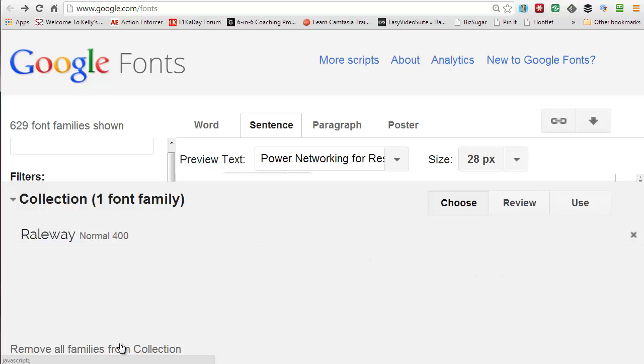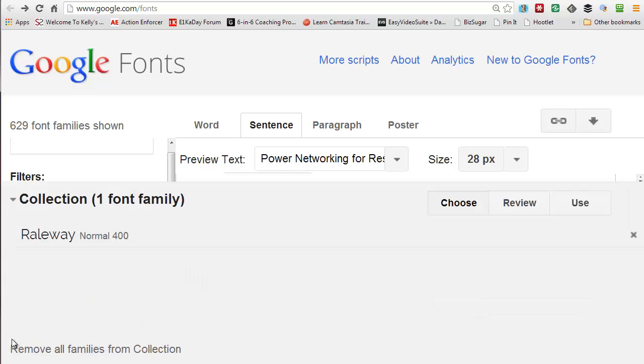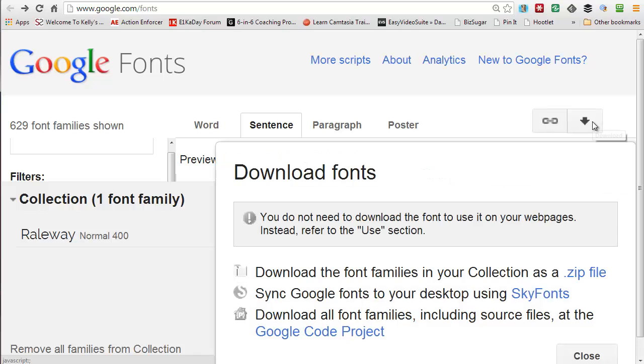And it'll pop up on the bottom here under Collection. You can toggle this on and off if you want to add more. And once I'm done, you can use either of these if you're going to use them on a web page. The review will go back and you can look at what you picked, especially if you're choosing a lot of them. Otherwise, click on this down arrow at the top for download. I'm going to click on download.